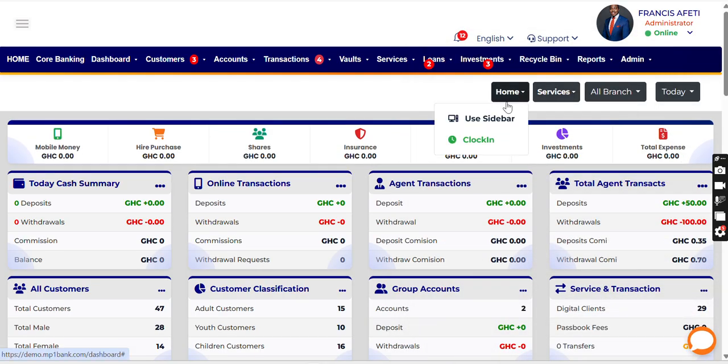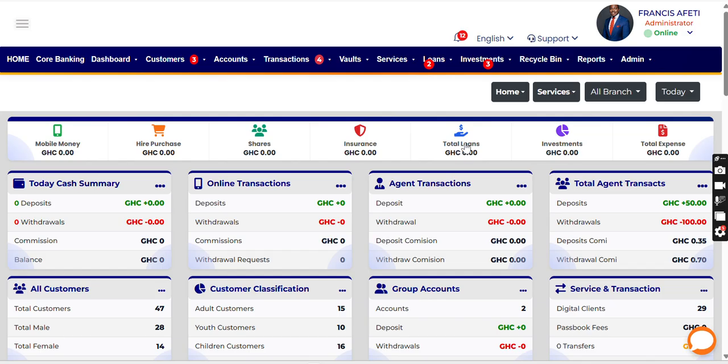All right, so at the home we have the sidebar or the top bar and then clock in. The clock in is the attendance checking. So once you log into the system, you click on home and then you click on clock in so that you count yourself as having come to work. Then when you close, you click there and then you see clock out. Then you click on it to clock out from the system as your attendance. Okay.